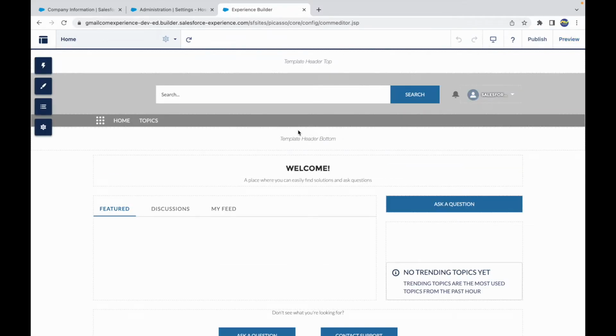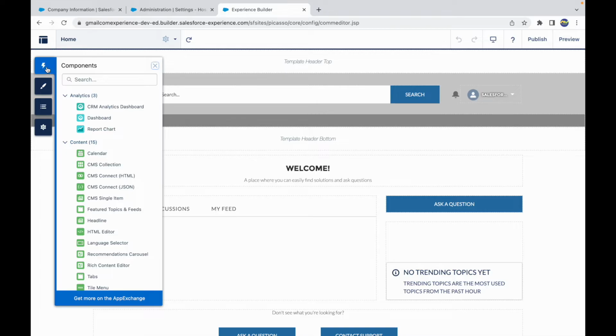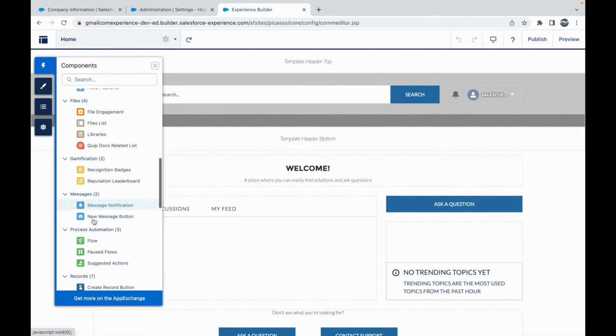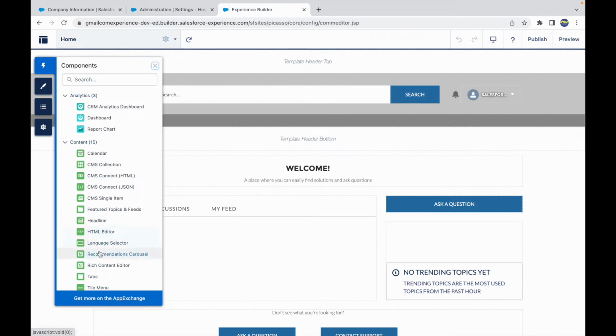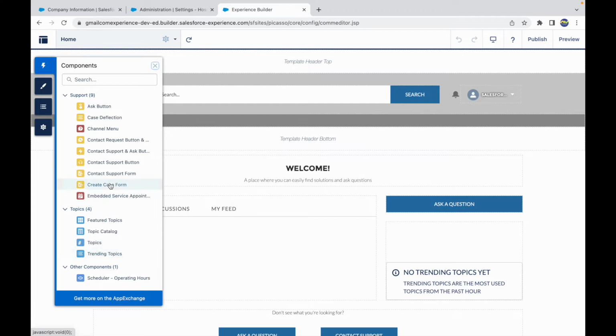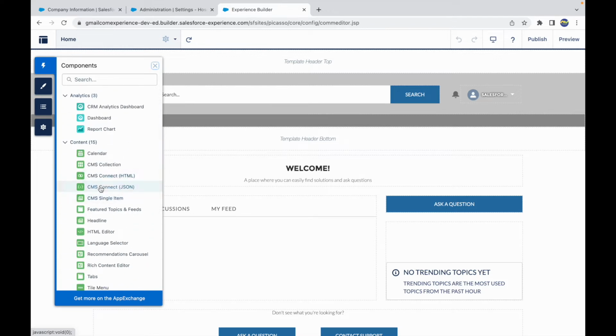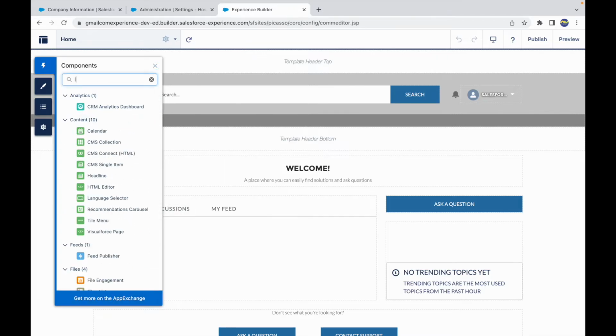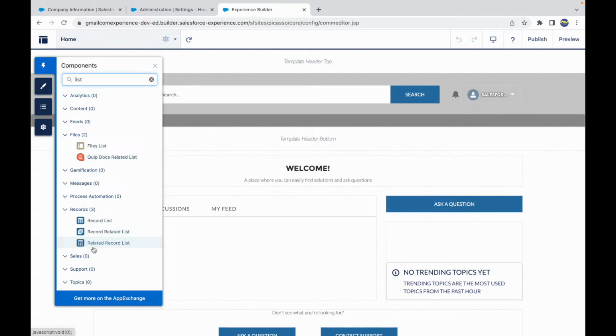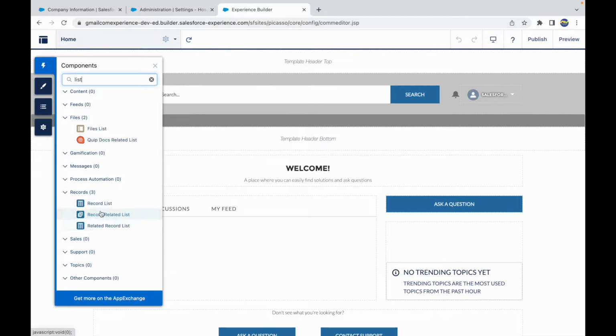All right. Now on the extreme left side, you have some options which sum up your entire builder experience. The first thing is the components. As you can notice, it is a lightning icon. There are standard components available, a lot of them. If you want to create some custom components, you can even do that and have them available here. Or you can also download components from the AppExchange. So everything is available. For example, let's say I want to show up a list view, or rather a record related list or the record list.